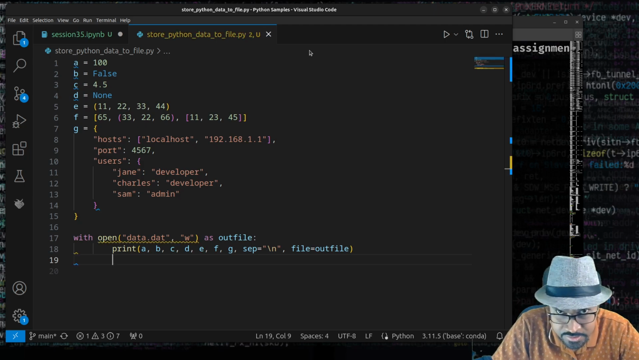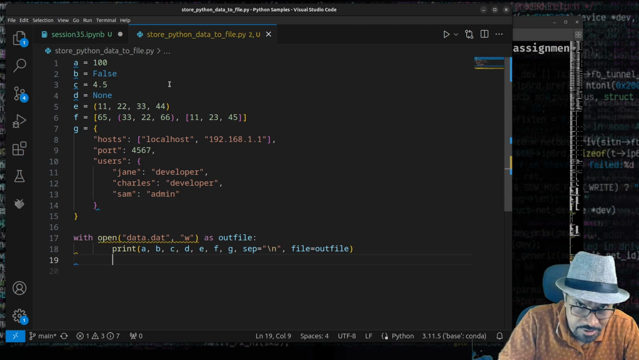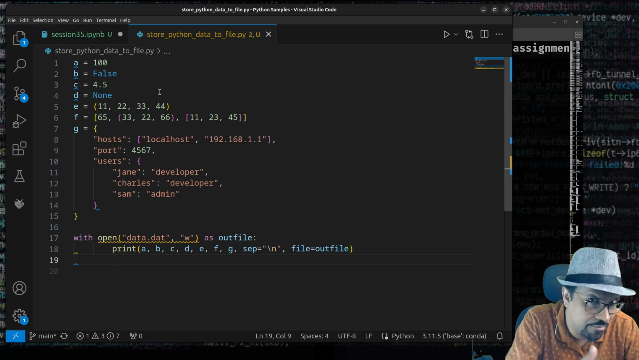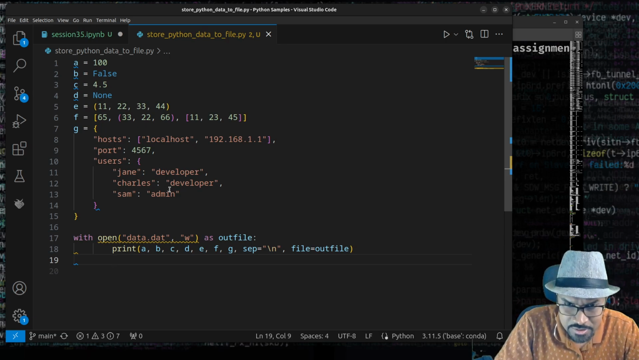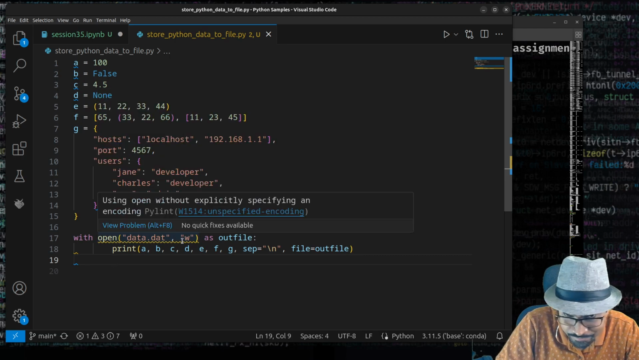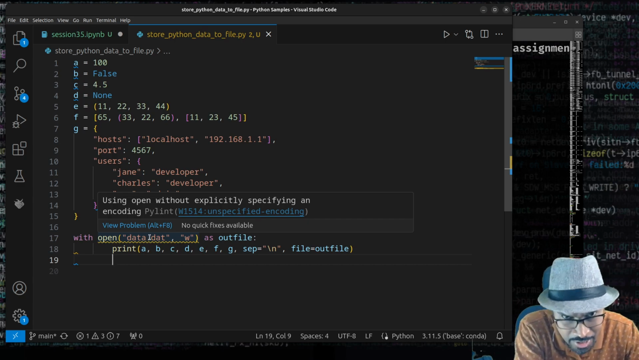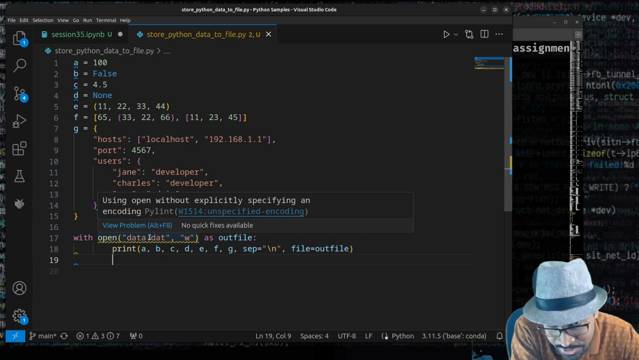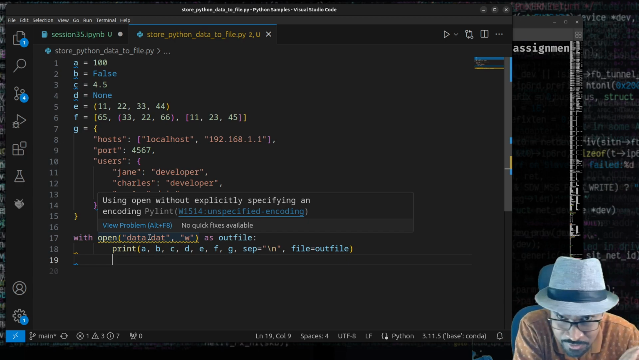Save this. I'm going to create another file, which I'll call retrieve Python data from file. So certain things are hard coded, like I'm hard coding the file name in here and the mode and all that, right? So you can take it from argparse module. You can pass it as command line argument, like I showed you in the examples in the last session. That should work just fine.